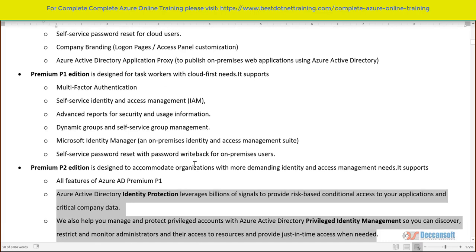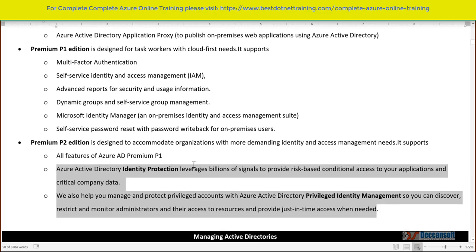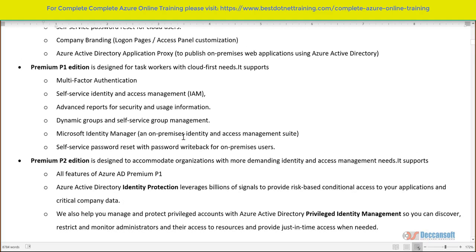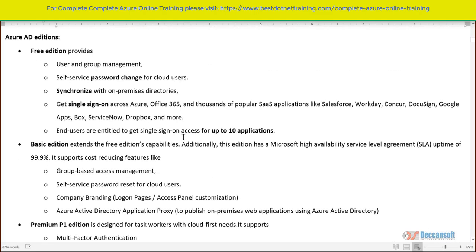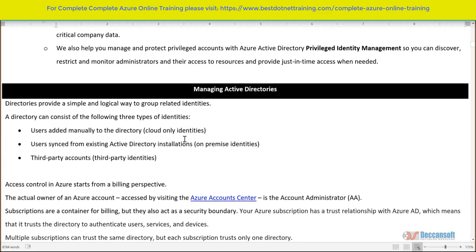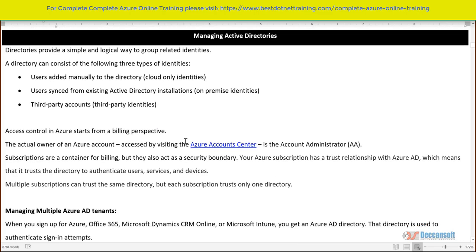So we will not be able to get into a lot of premium features. Just theoretically I can explain, but yes, you will understand most of the Active Directory features by the end of this particular session. So let's see Active Directory in action now.